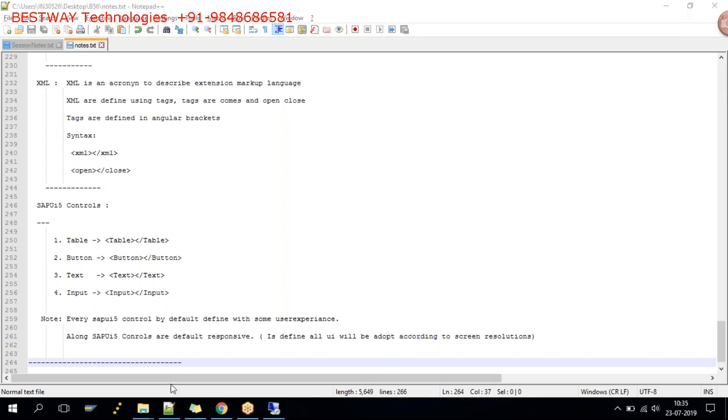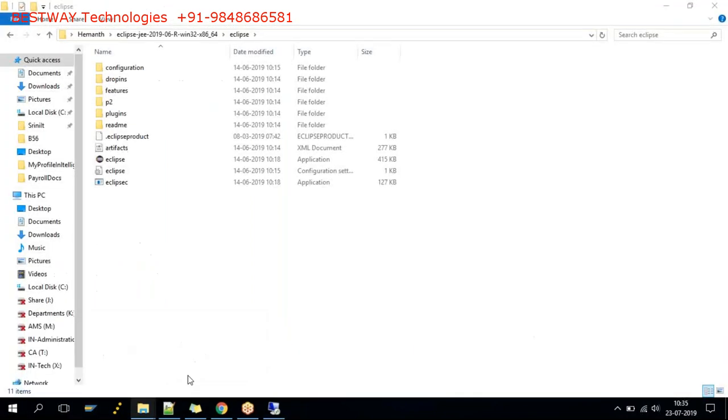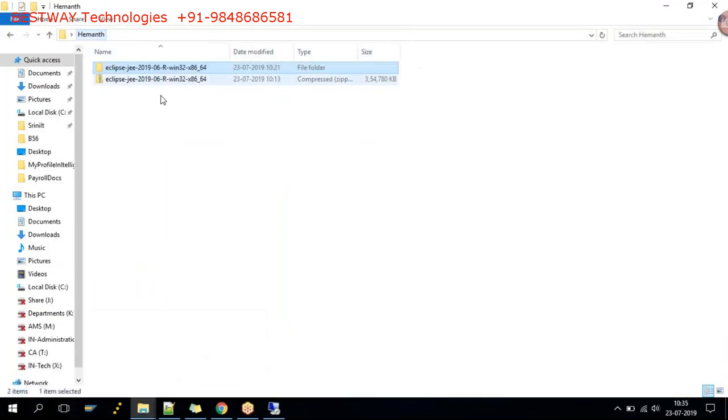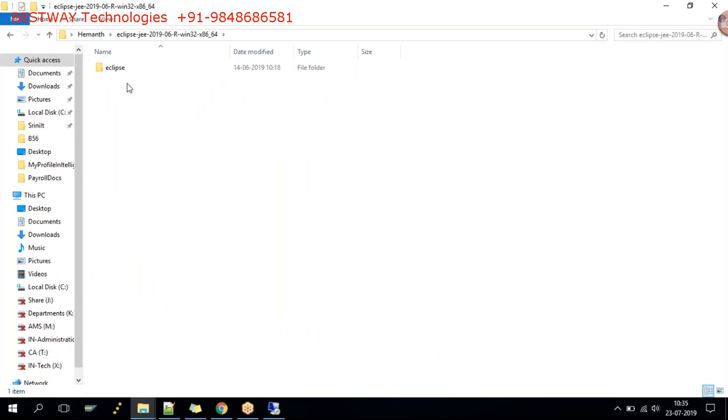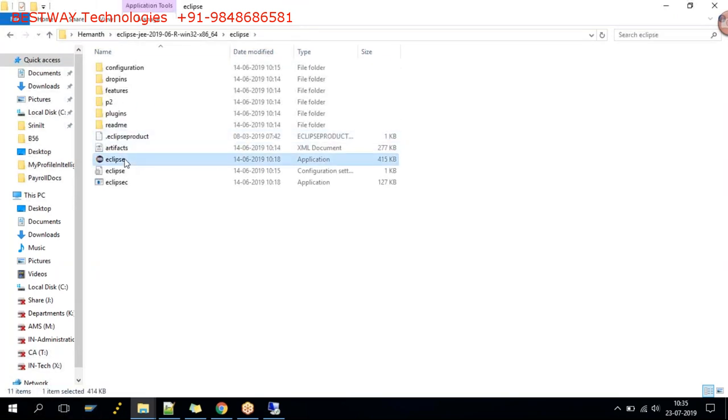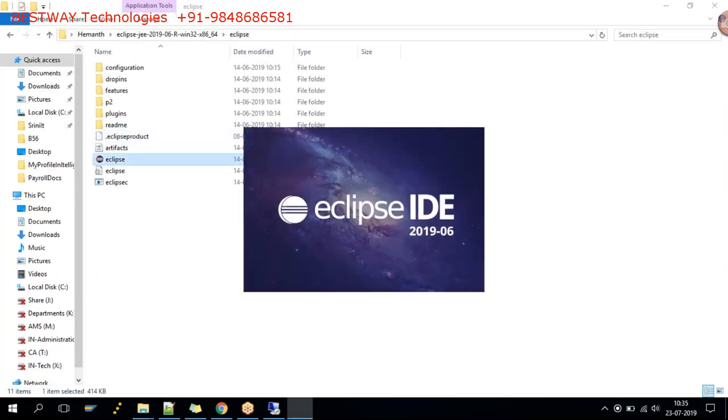Before closing today's session, I will just show you that Eclipse has been extracted. Now if you double click on this particular instance, you will see that Eclipse will render. This is Eclipse IDE 2019-6, the new name they have come up with. It's not like Neon, Oxygen, Kepler or Mars. This is something new, so we will be working on the new editions. This describes that 6 is the previous month and 2019 is the current year.